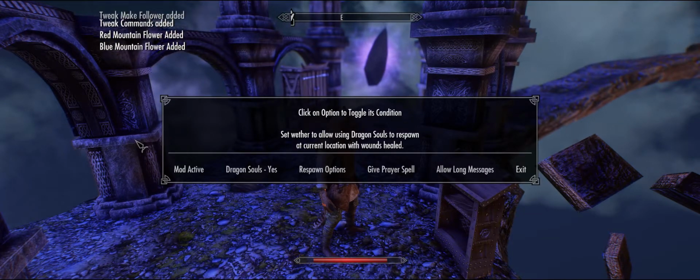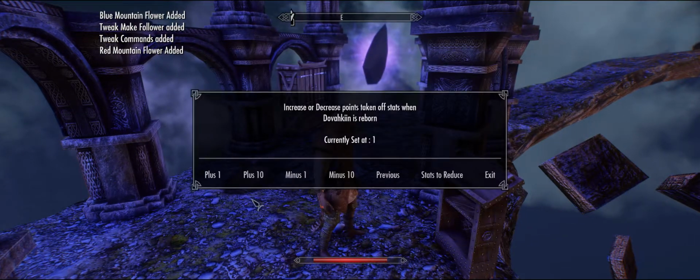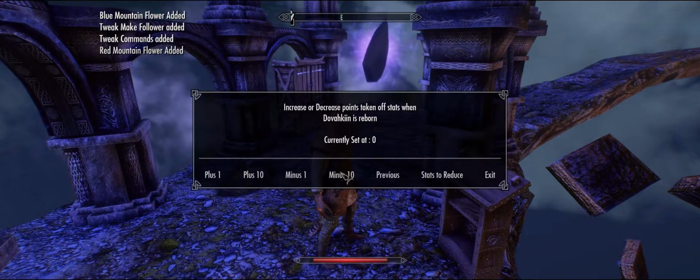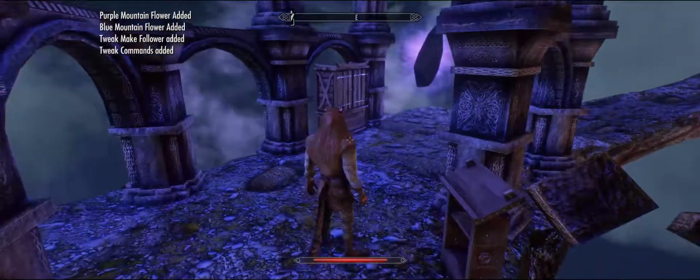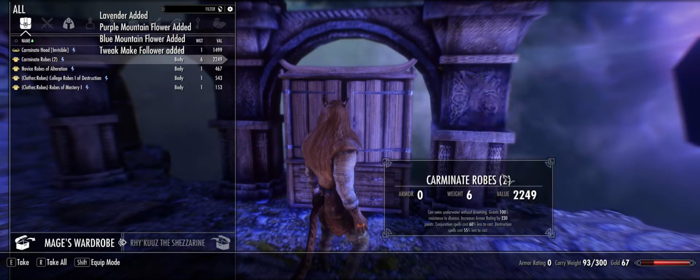Nope, not this one. This one I do want: respawn options, stats, +10, -1, -10, there. Now if I die, I don't lose 1 to every skill every time I die.